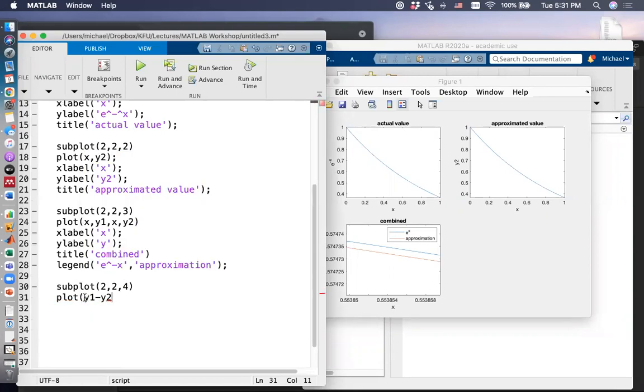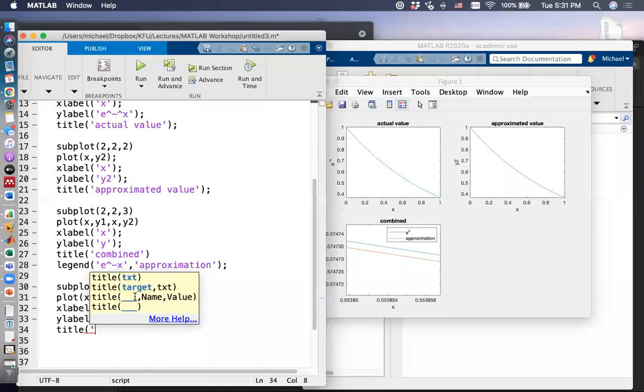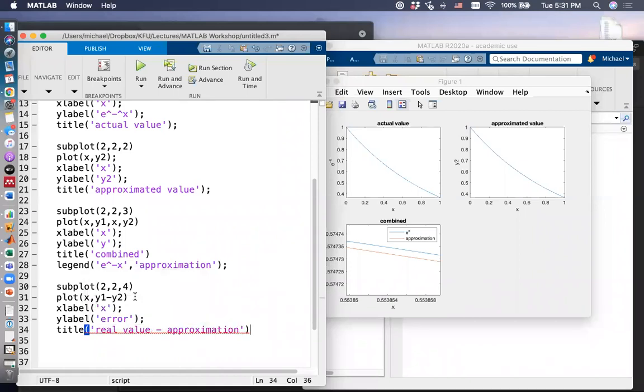And we're going to do that for x. So x is the x values, and then y1 minus y2 are the y values. And then x label is x. Our y label is difference, or we'll call it error. Title: real value minus approximation. So let's run it.